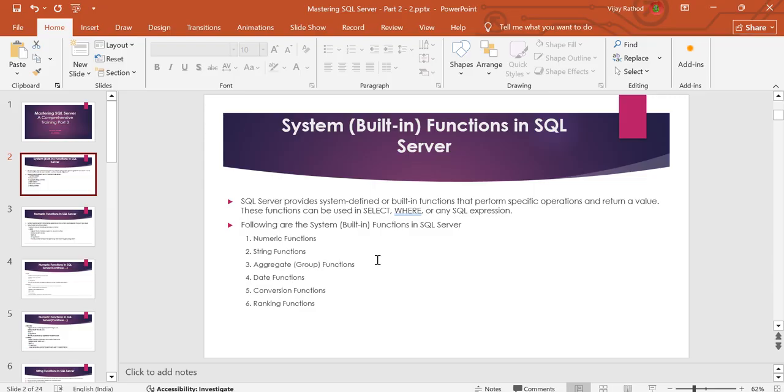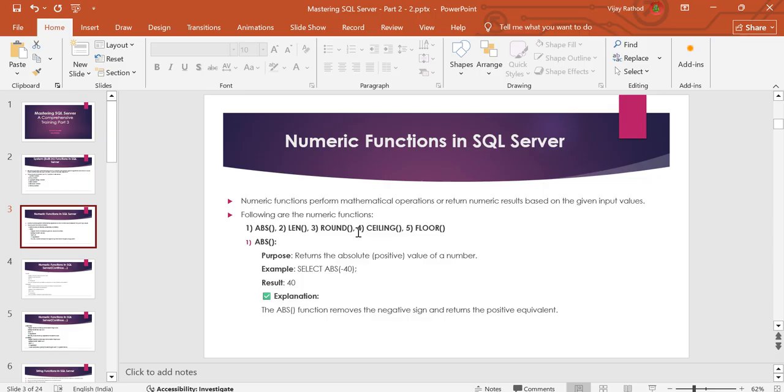So following are the system functions in SQL Server: the numeric functions, string functions, aggregate functions, date functions, conversion functions, and the ranking functions. Let's see them one by one in detail with a real-time example. So first we'll discuss the numeric functions in SQL Server.